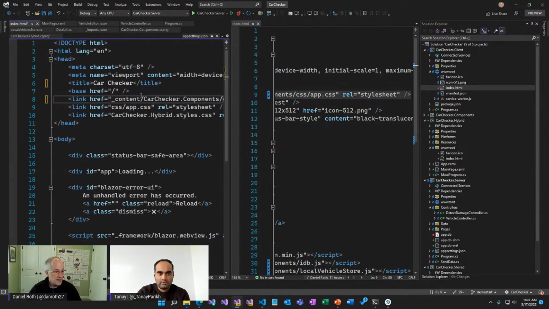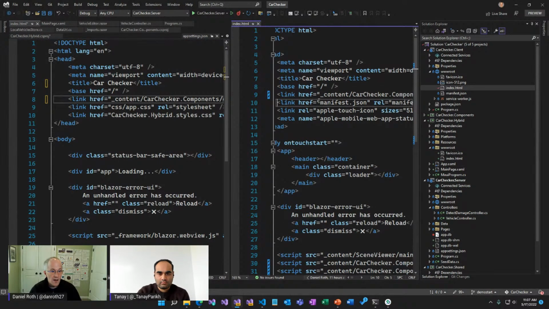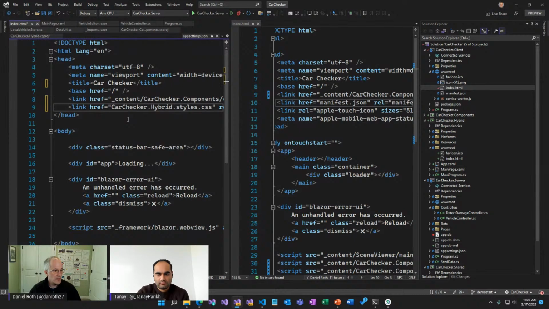All right, this one has an app.css. That's the one kind of what we just added. So we can just delete this. This is the original app CSS from the MAUI project, which we're not using because we're going to use the one from the component library. So we can get rid of that.